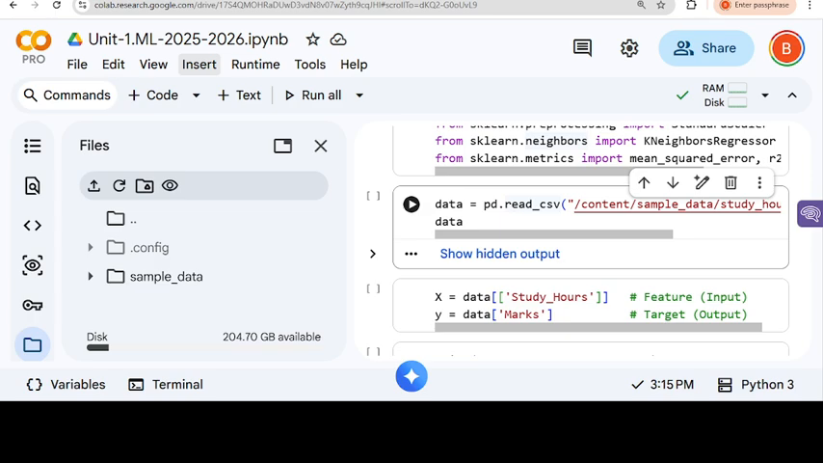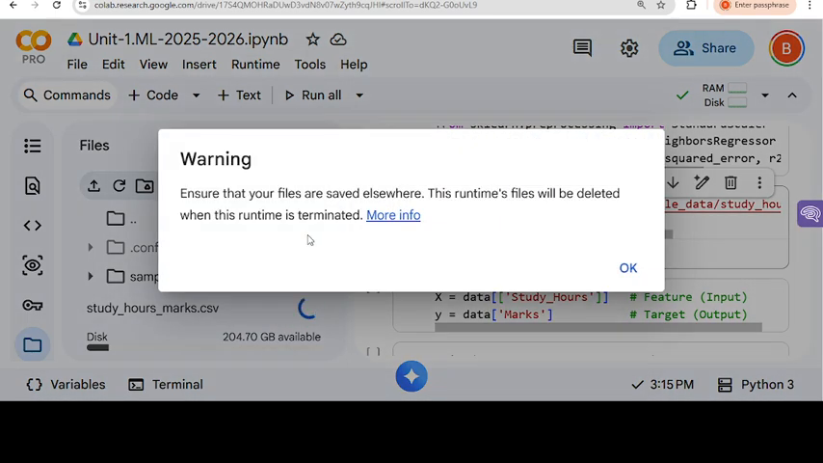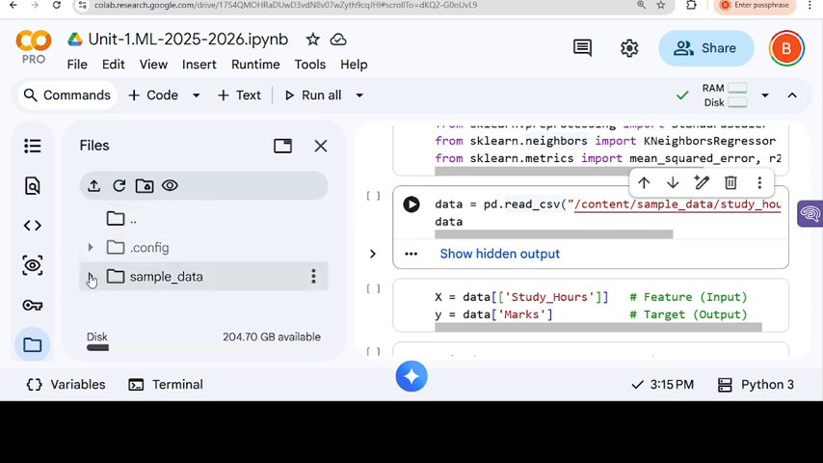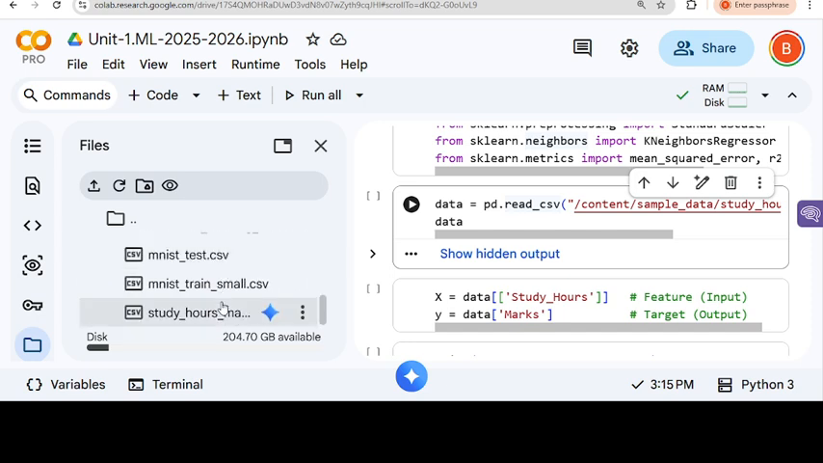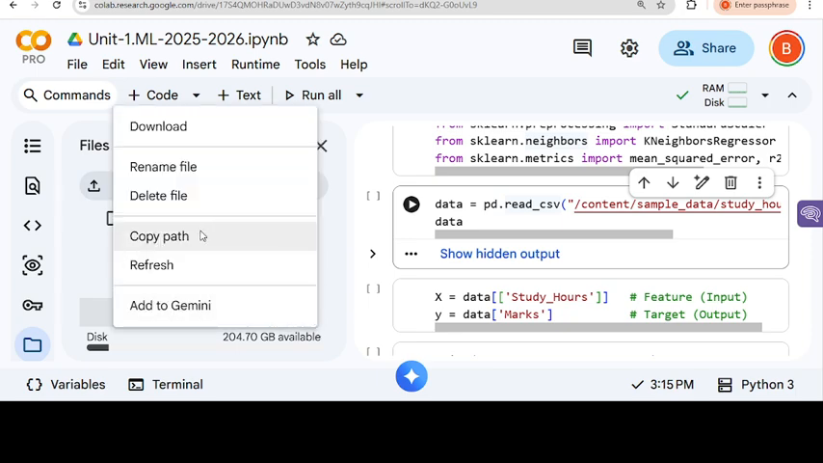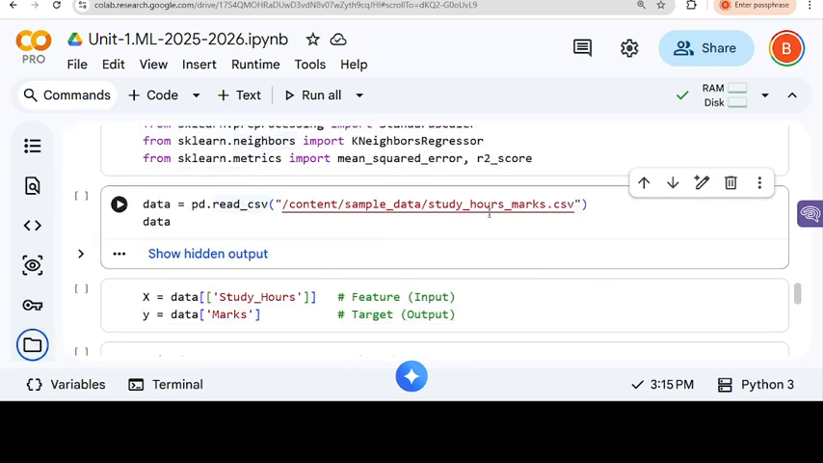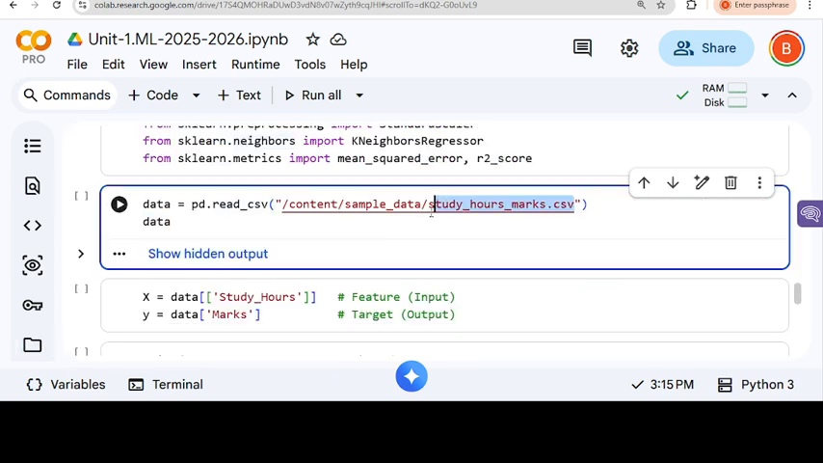So the file is ready. Okay, it is giving some warning. It means whenever you go offline, the file which is uploaded will be deleted from your Google Colab. So that's what the warning is. It is okay. Now you have to drop down here. Then you have to copy that path. So take a left click and copy path. Then you paste the path here. Okay, already it is there. Control V.